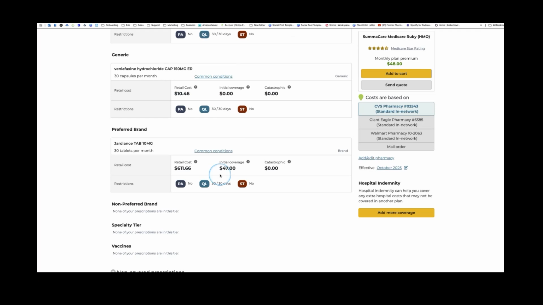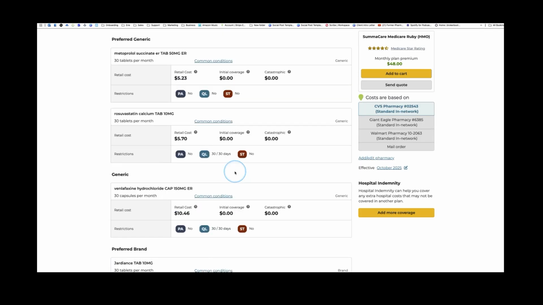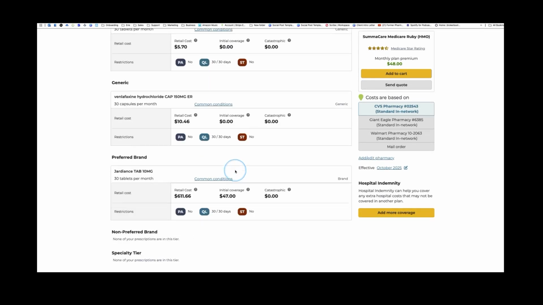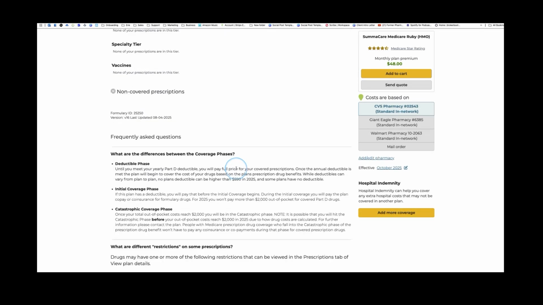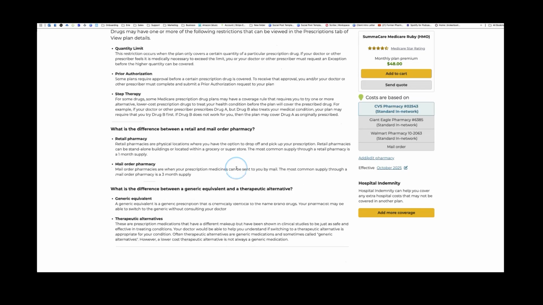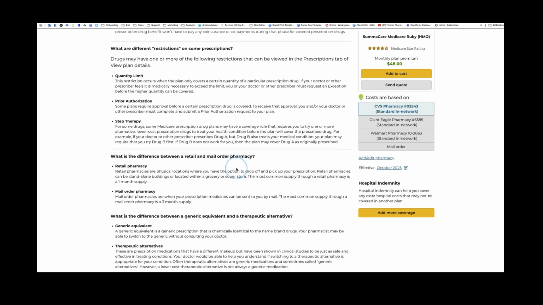So why was it more than $47 in that first month? As Dave described, there's a deductible there for those tier 3, 4, and 5 drugs. And again, there are those descriptions at the bottom, with more information at the bottom on this screen about drug pricing.